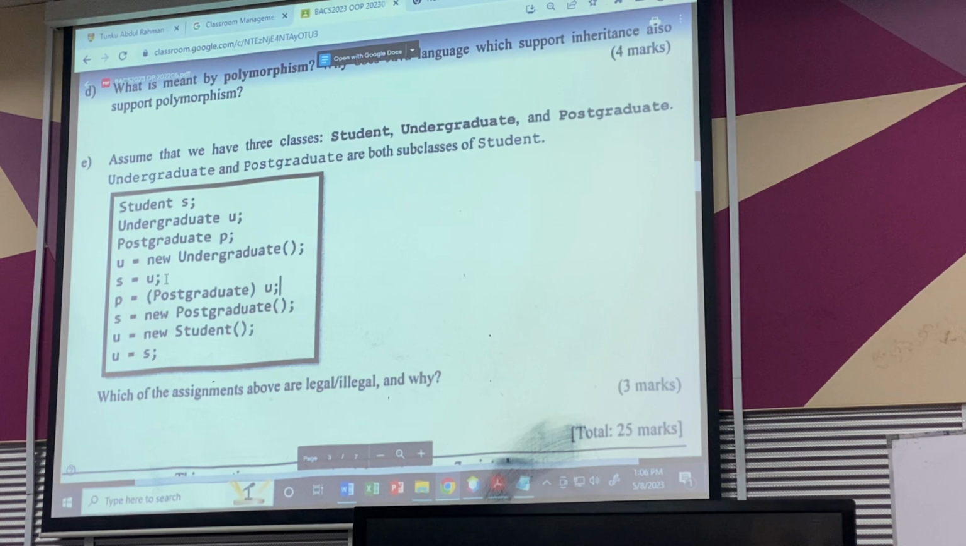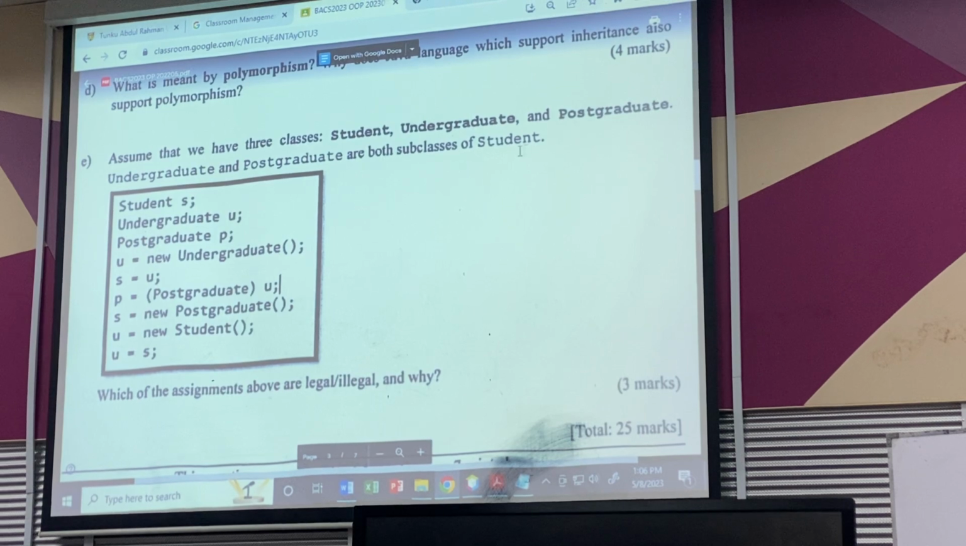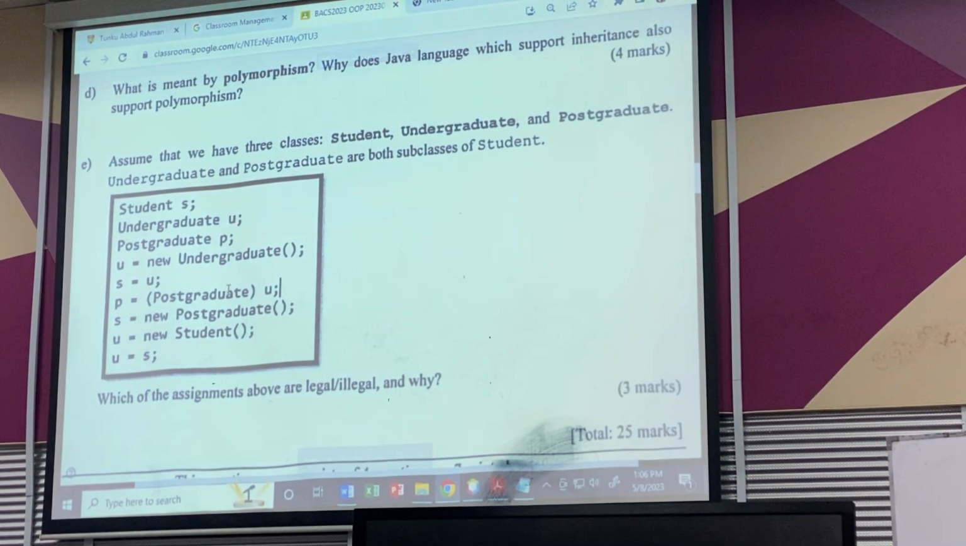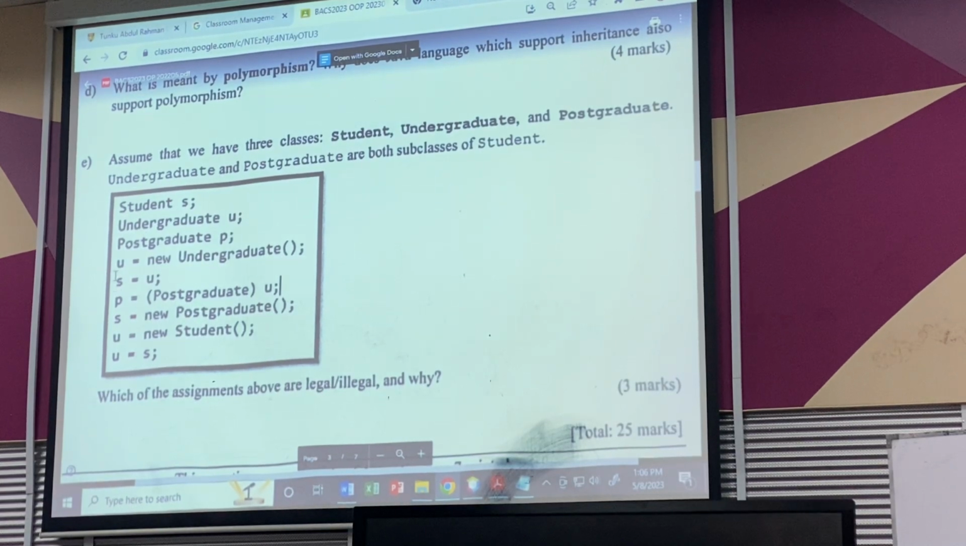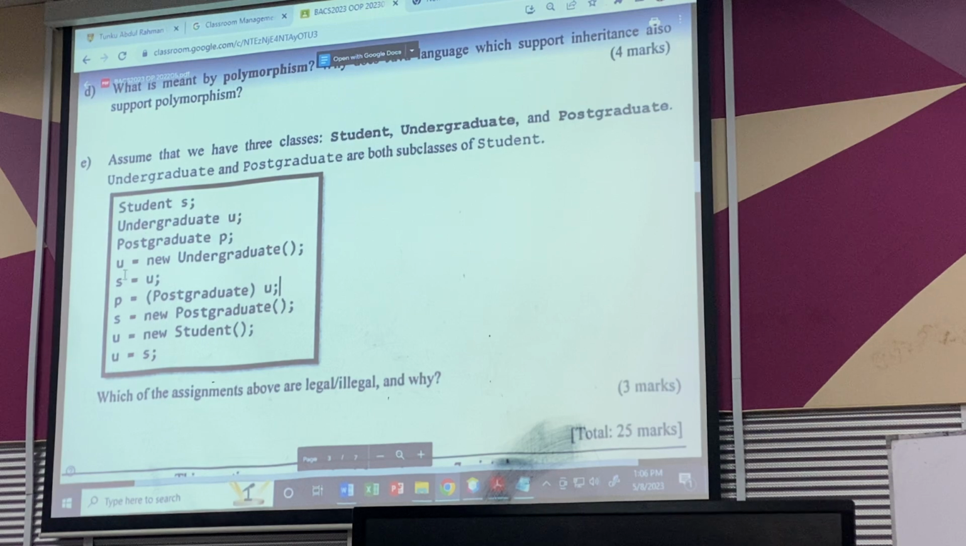Then S equal to U. S is student, U is undergrad. Is undergrad a student? Undergrad is a student, right? They say that both are subclasses of student. So undergrad student is also considered a student. So this is correct. U is a subclass, S is a superclass.